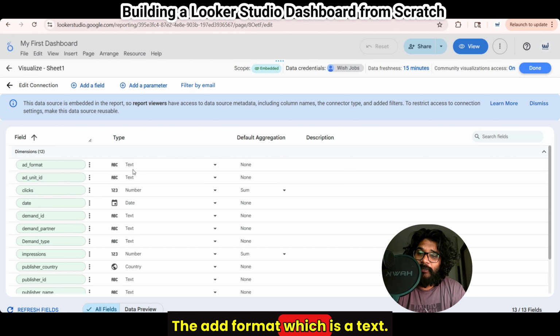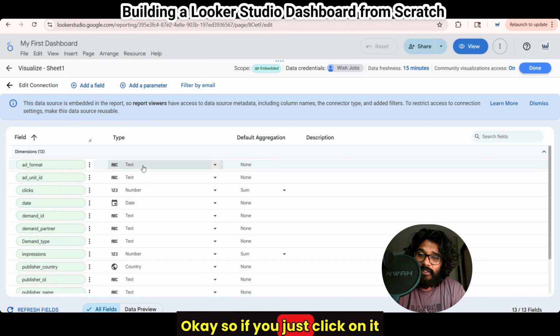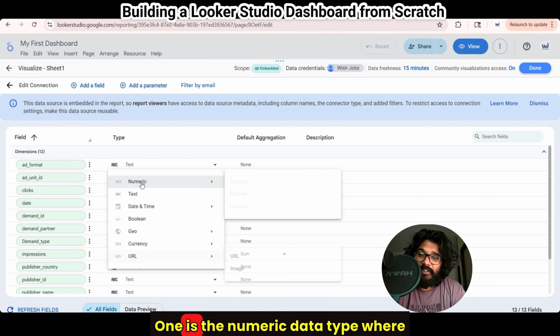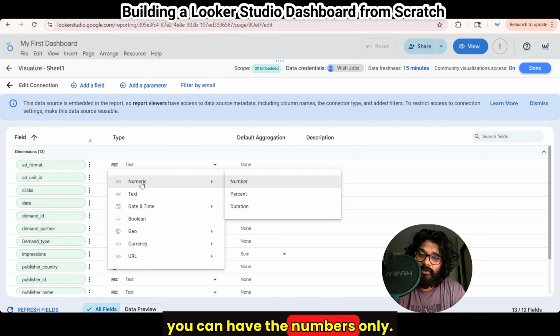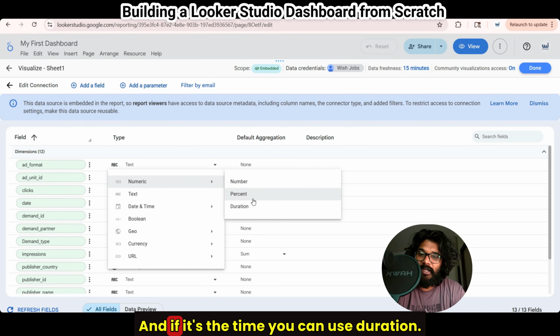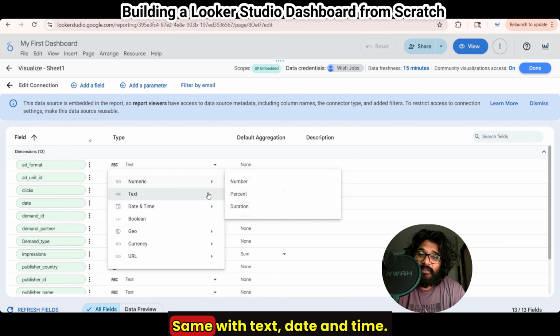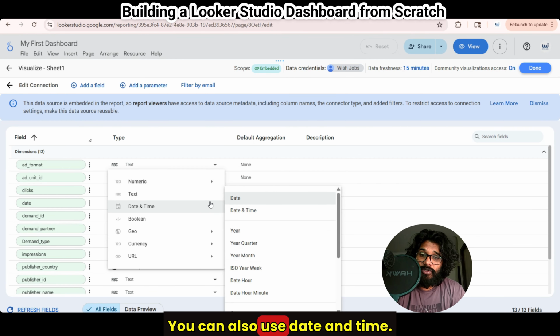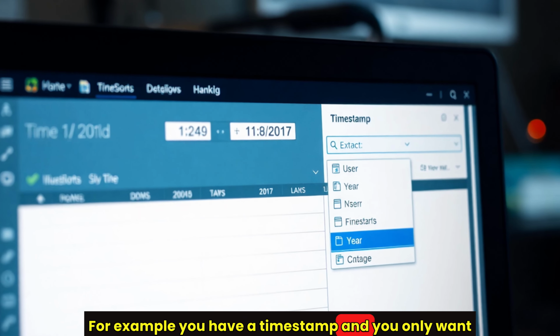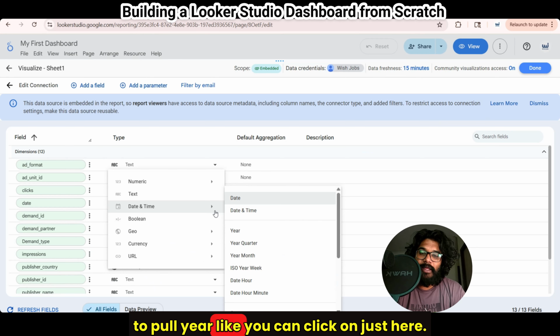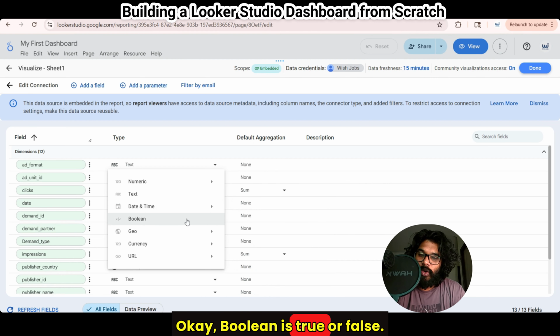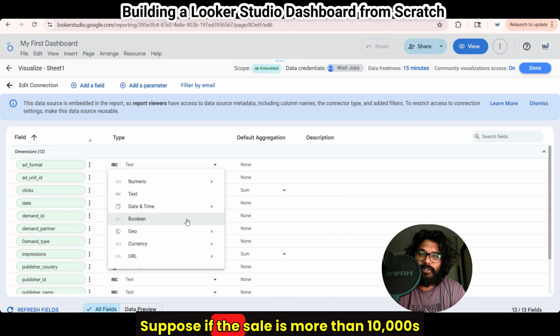The add format is text. If you click on it, you have the different data types. One is the numeric data type, where you can have numbers only, but if you want a percentage, you can click on percentage, and if it is time, you can use duration. Same with text. For date and time, you can use date and time, or you can use year or year-month, depending upon your requirement. For example, if you have a timestamp and you only want to pull the year, you can click on just year. Boolean is true or false, whether a particular condition holds, for example if the sale is more than 10,000, yes or no, then we use boolean.